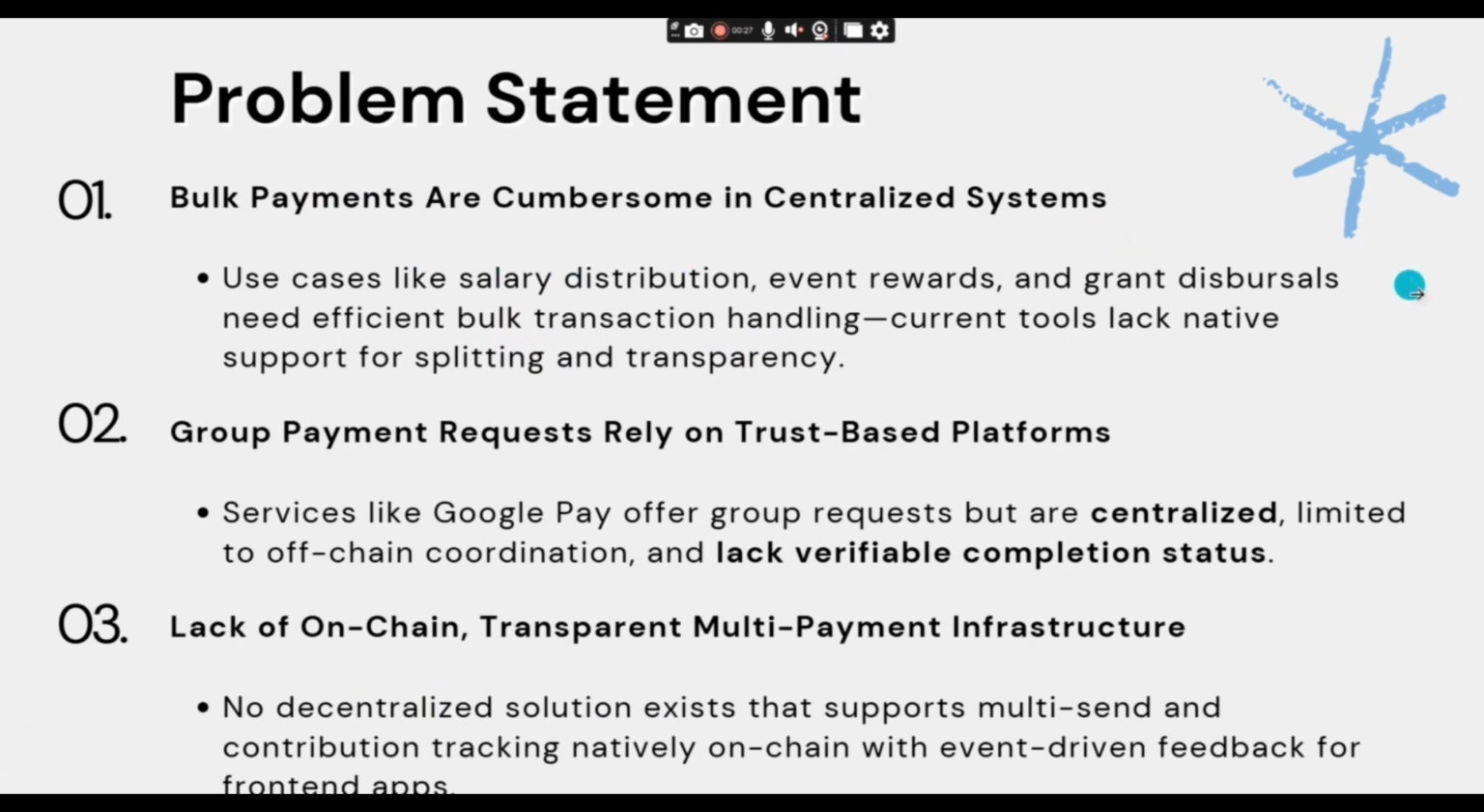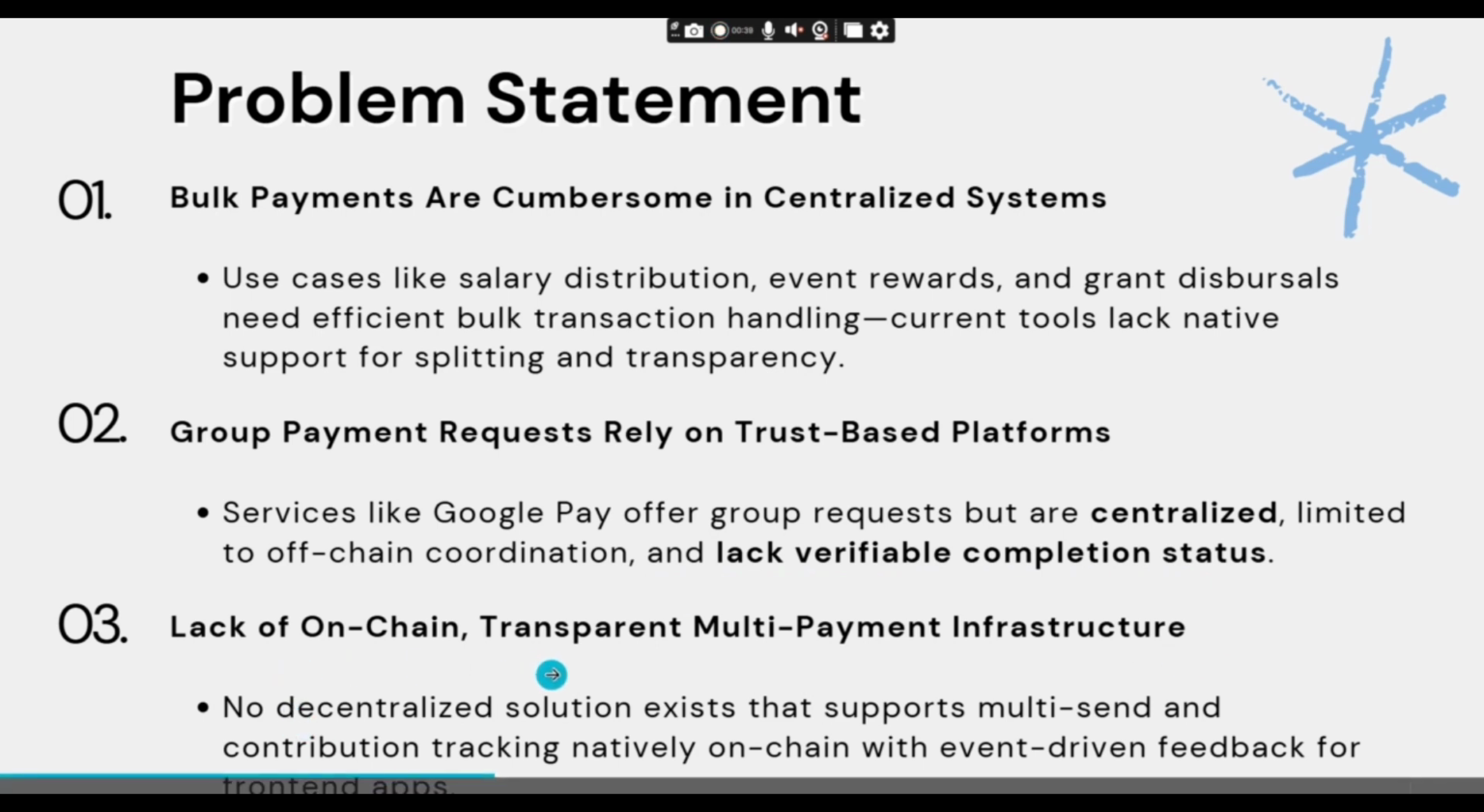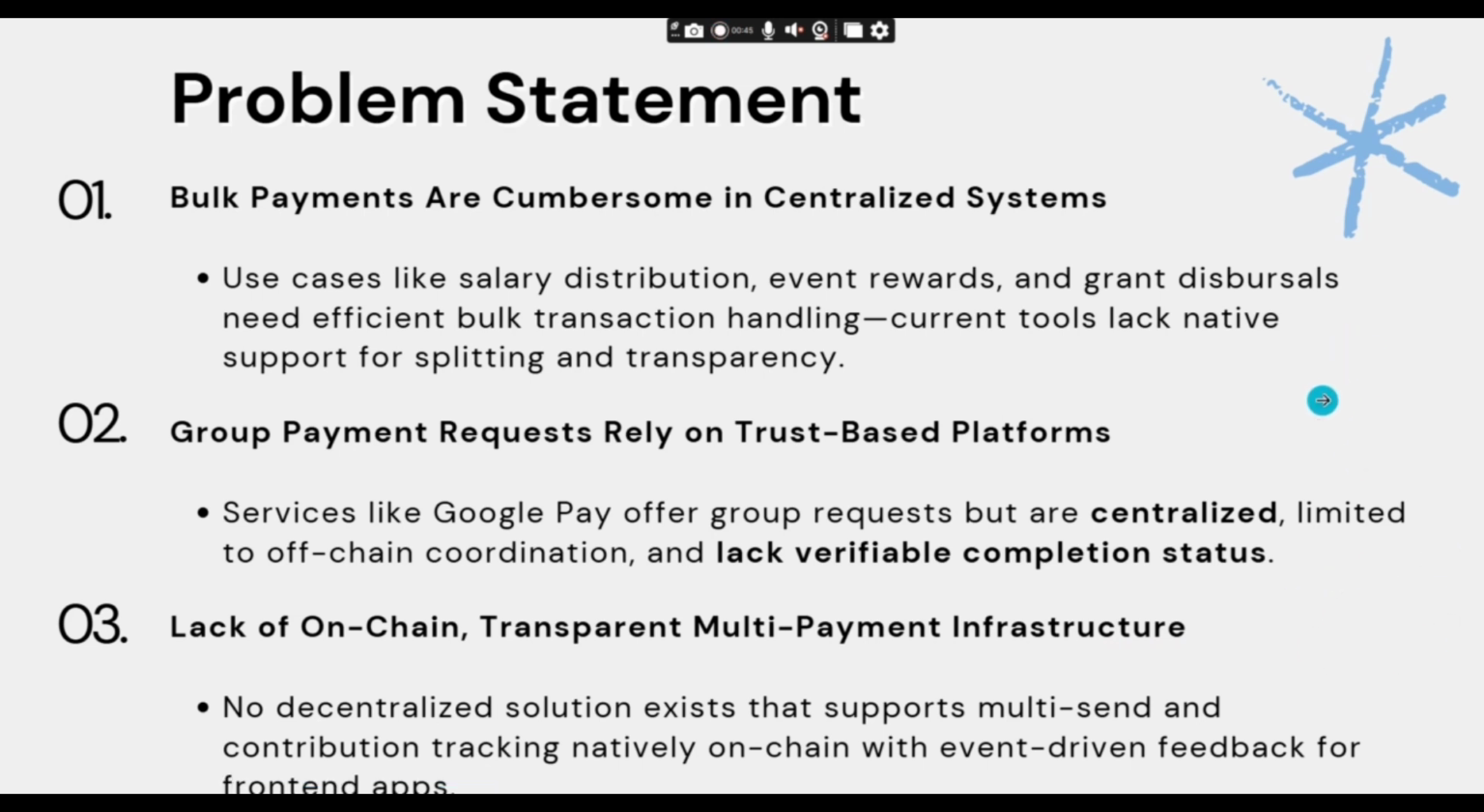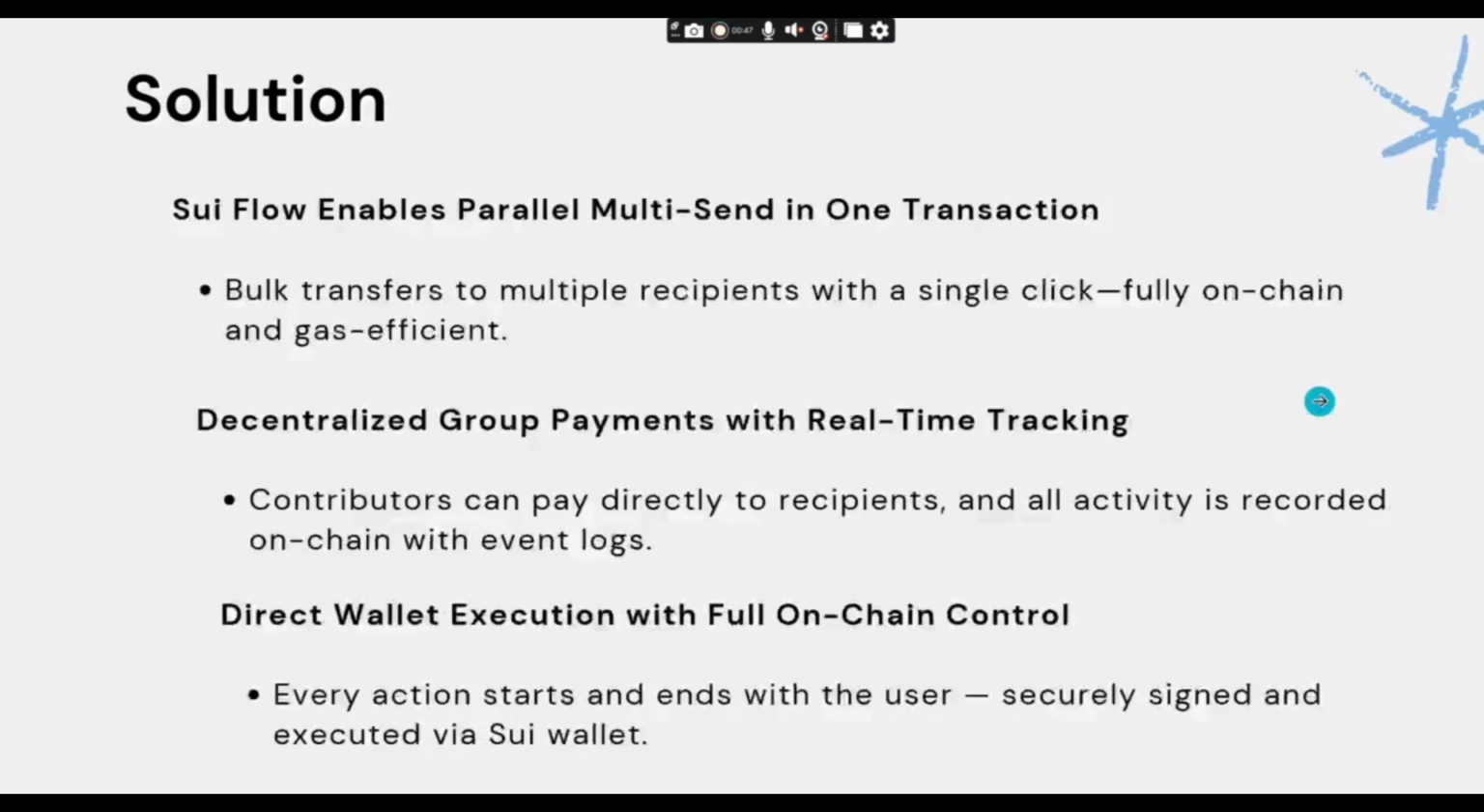This is our problem statement. In places like companies or DAOs, large scale salary or fund distribution is inefficient and manual. Group payment requests today, like Google Pay splits, rely on trust and off-chain coordination. There's no fast, decentralized way to automate and track these payments across many users. Next, we'll jump on to our solution for our problem.